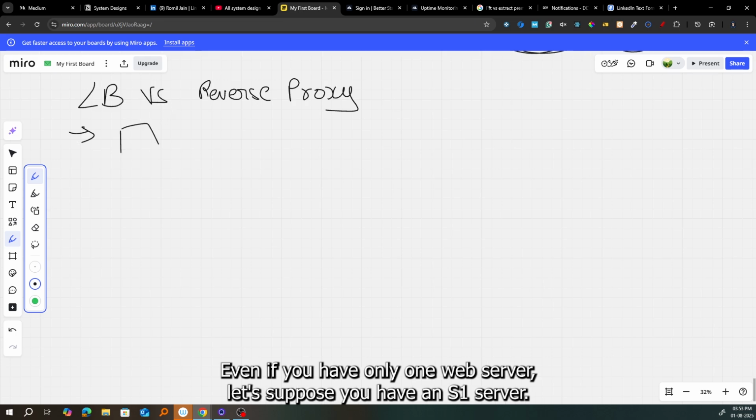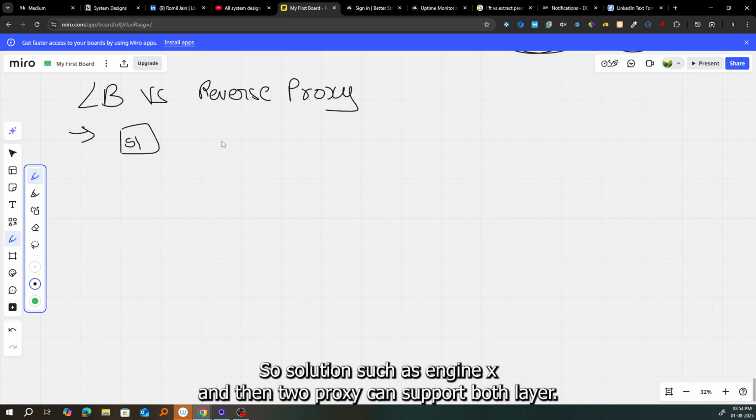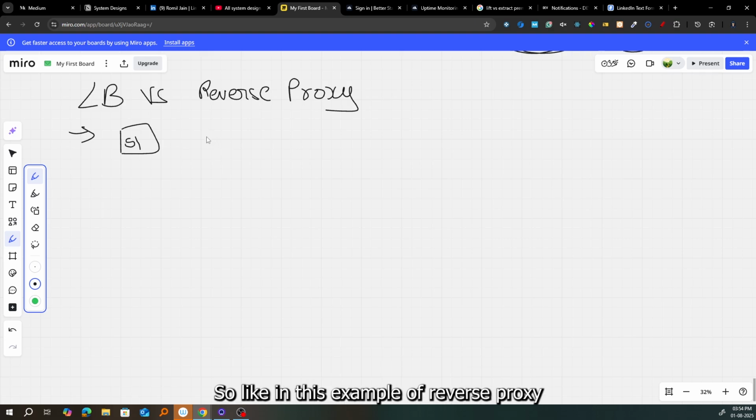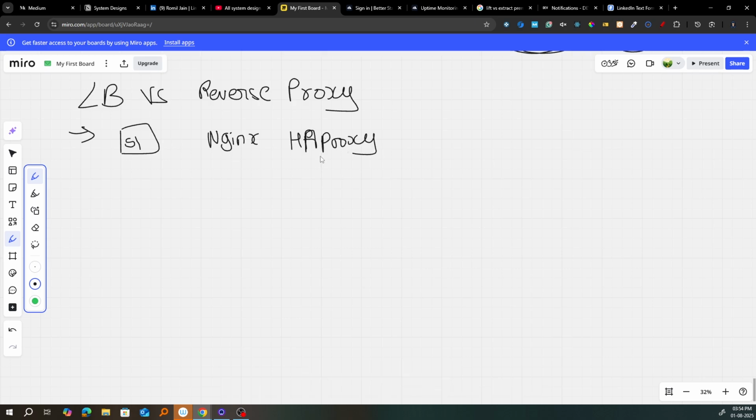Even if you have only one web server, let's suppose you have only the S1 server, a reverse proxy can still be useful. Solutions such as Nginx and HAProxy can support both layer 7 reverse proxying and load balancing. Nginx is an example of a reverse proxy, and HAProxy is also an example of a reverse proxy. So it manages layer 7 reverse proxying and load balancing.